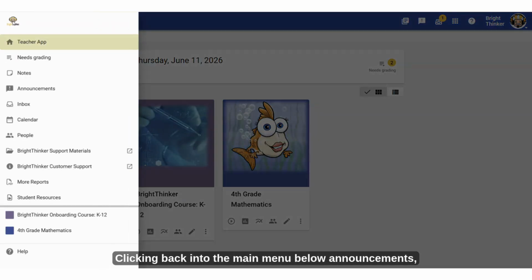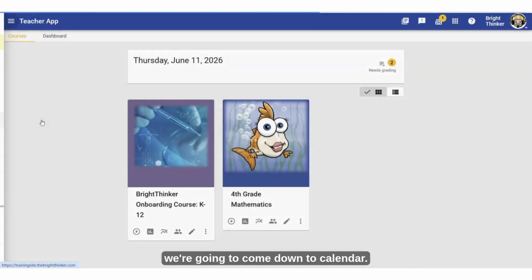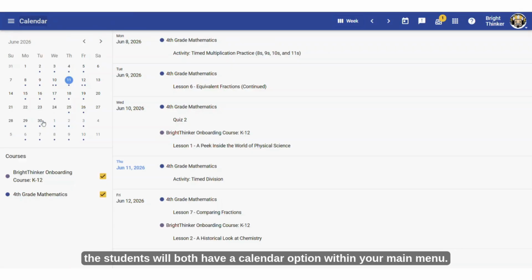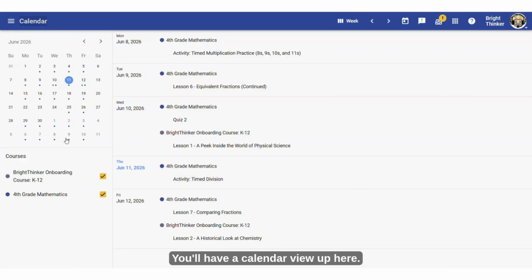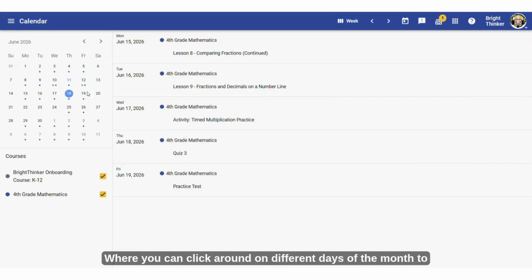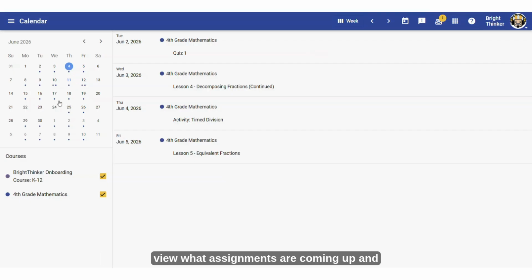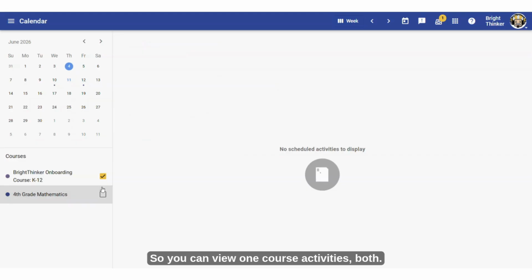Clicking back into the main menu below announcements, we're going to come down to calendar. You and the students will both have a calendar option within your main menu. You'll have a calendar view up here where you can click around on different days of the month to view what assignments are coming up. And below that, it'll list out all of the courses you're enrolled in. So you can view one course activities, both.